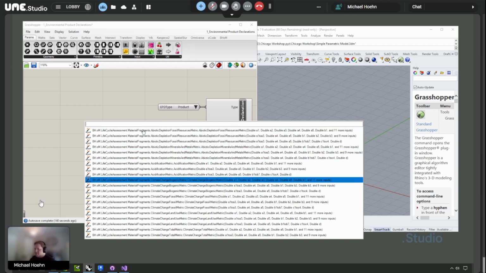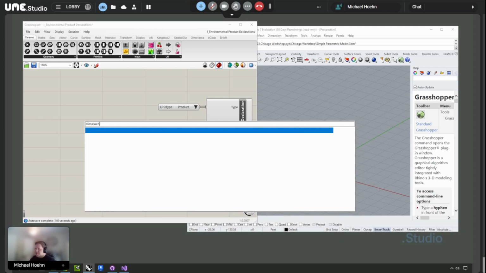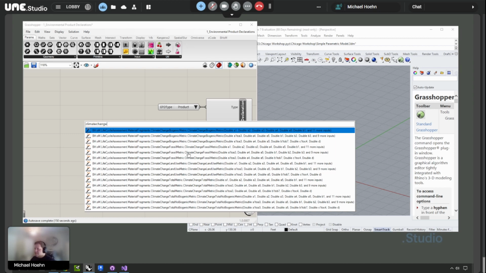I think the one that most people are most interested in is one that we're now calling climate change. So there's a number of these. There's total metric, there's a non-biogenic, fossil metric, biogenic. So this is where you need a little bit more nuanced understanding of the exact metric that you're looking for. For our case, I'm just going to use a total, the climate change total metric. It's going to encapsulate everything having to do with embodied carbon.